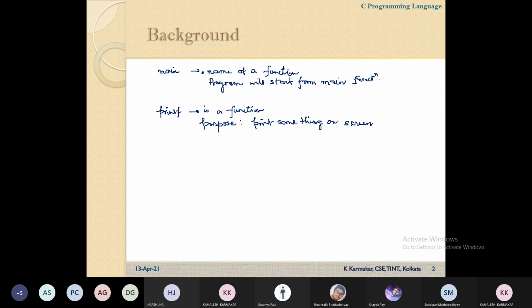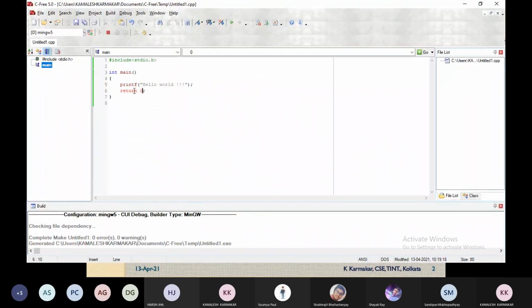Okay, now this main function. In this program, this is the body of the main function. So this is the definition. We generally talk about this as the definition of the main function.